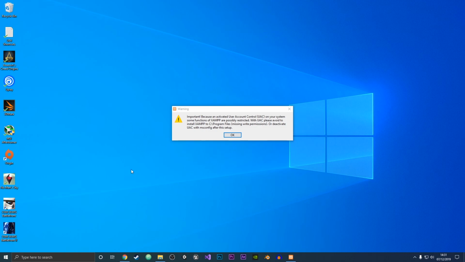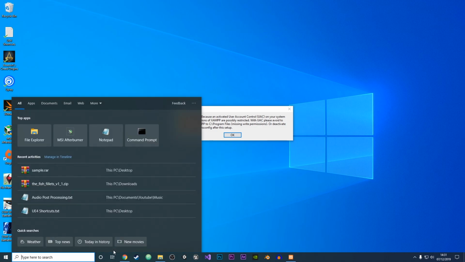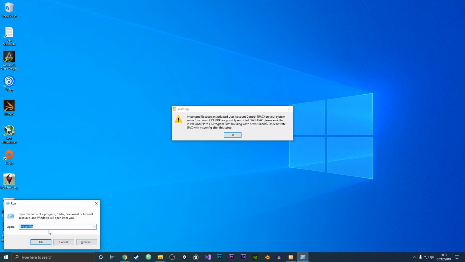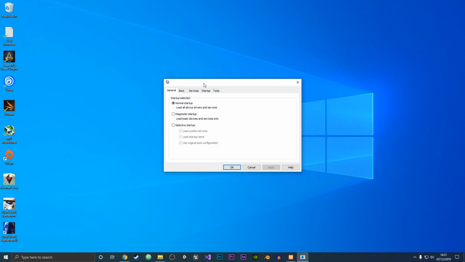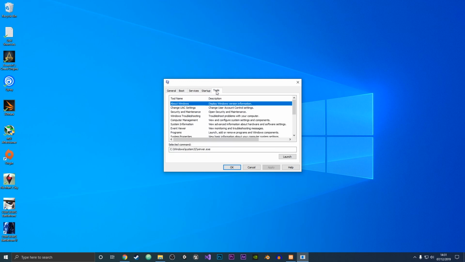All that you want to do is go down to the search bar and type run, and then once you've opened up run, what you want to do is then type in msconfig, press OK, and then it will bring up this msconfig window here. So what you want to do is go to the tools tab, and then under the change UAC settings, you just want to click that and then press launch.